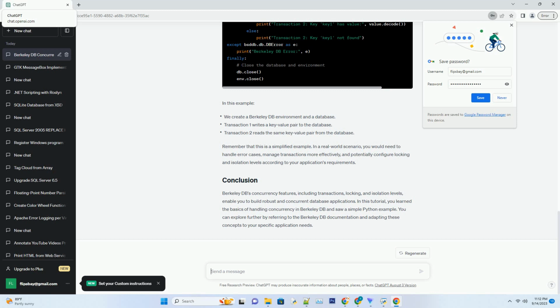Isolation levels determine how transactions interact with each other. BerkeleyDB supports various isolation levels, including serializable, the highest level of isolation. It ensures that no other transaction can access data that is currently being modified by another transaction. Read committed: transactions can read data that has been committed by other transactions but cannot read uncommitted changes. Read uncommitted: transactions can read data that is currently being modified by other transactions, potentially leading to inconsistent reads.